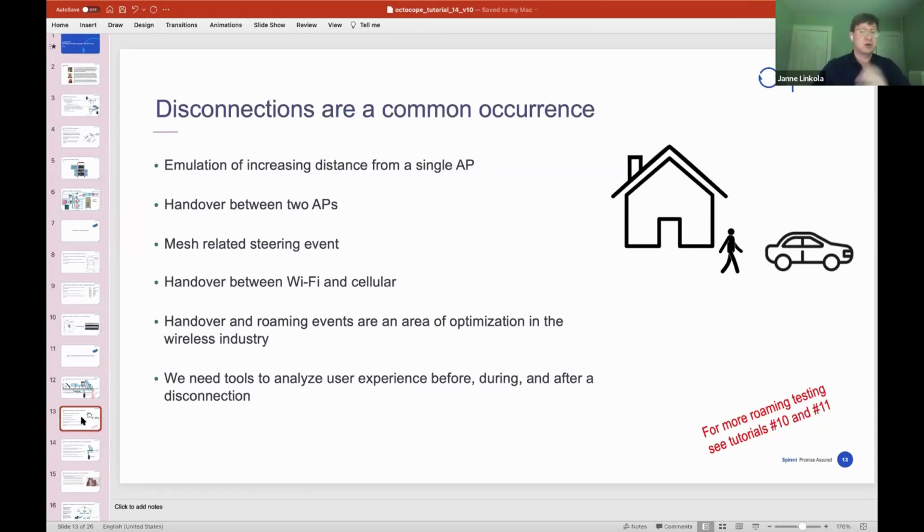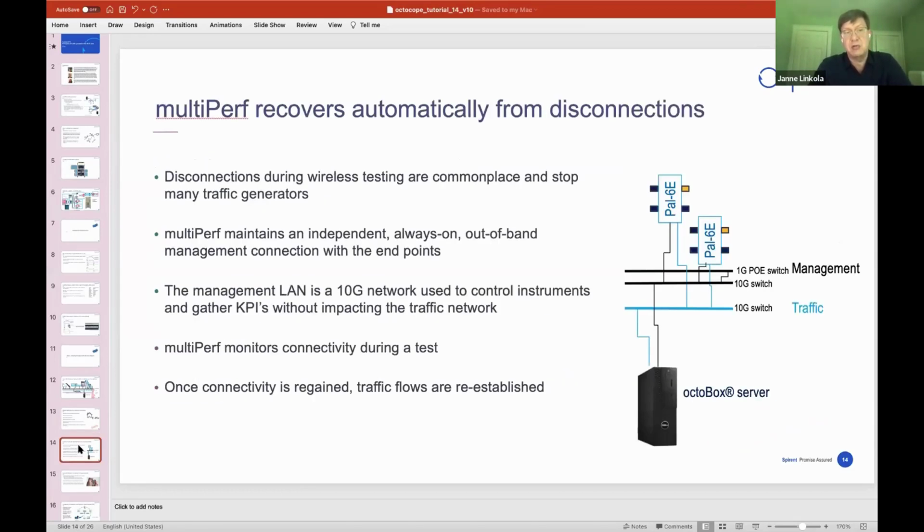But of course, there are also things like handovers, either between two access points, or maybe we're looking at handover between Wi-Fi and cellular connection. And of course, these handover areas and events are an area of optimization in our industry. So of course, we need tools that can characterize and survive these disconnections. Multiperf recovers from these using the mechanism that I just described, right?